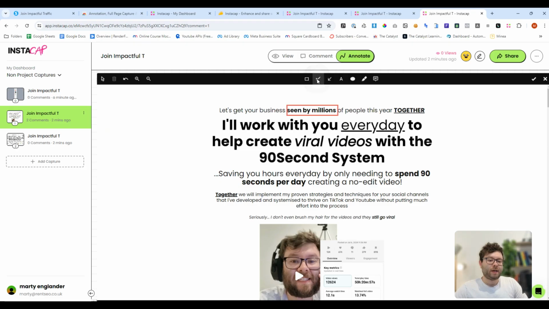In this video, I'm going to be reviewing Instacap. Instacap is a screen capturing software that allows you to add visual feedback onto each image it captures. With full screen capture and specific area capture, this tool makes it really easy to share your thoughts and next step actions with people you're working with.